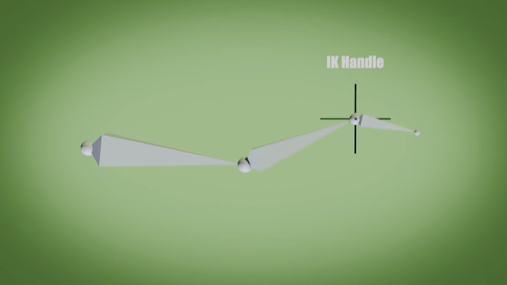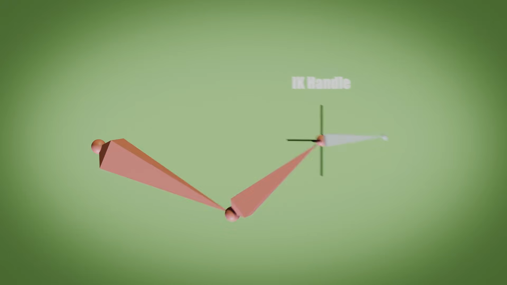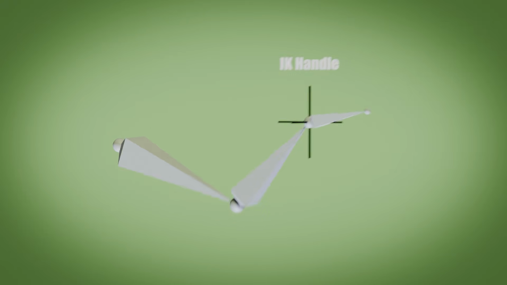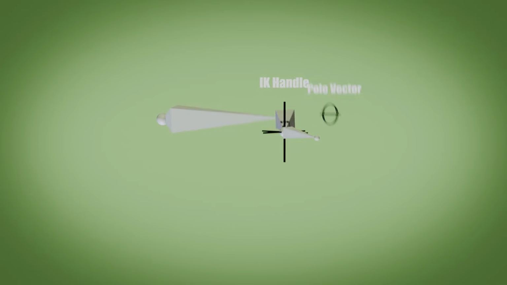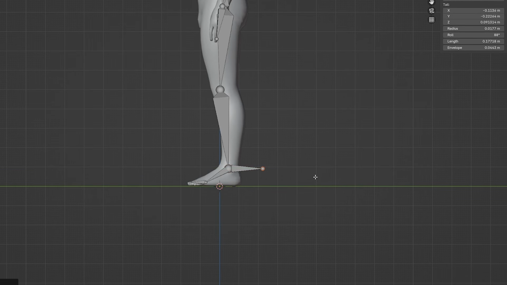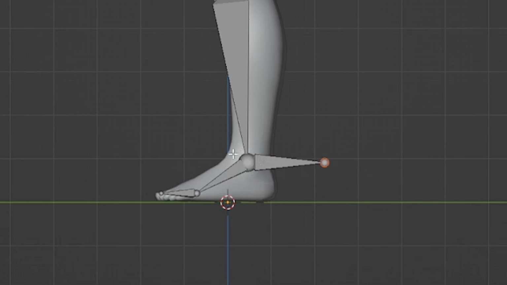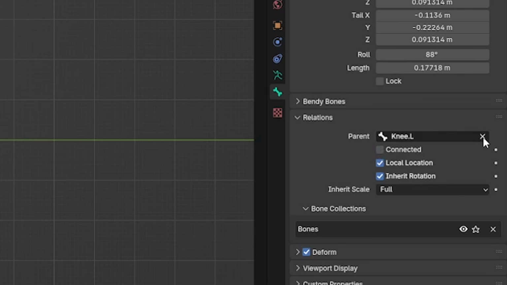Okay, let's make an IK handle. An IK handle is a control on the rig which dictates the endpoint of a bone chain. In order for it to work best, it also requires a pole vector so it knows which direction to make the bends. So to create the IK handle, I'll extrude this bone out, so both the bone heads are in the same place. Then I'll make the bone disconnected, remove its parent in the bone properties tab, and rename it.